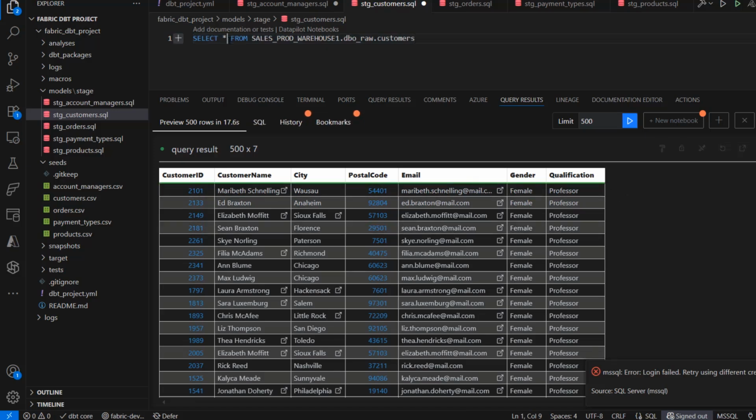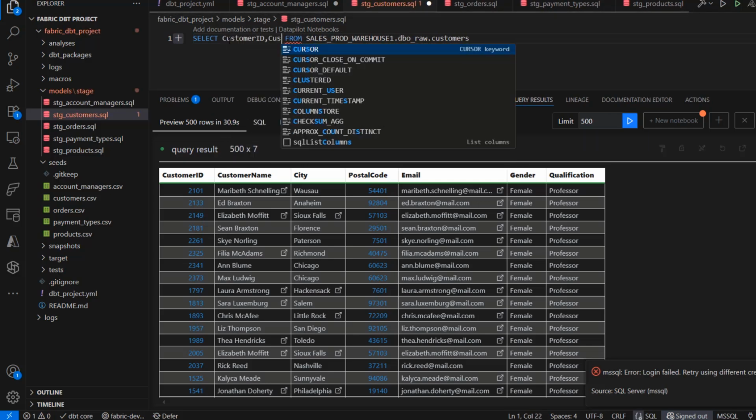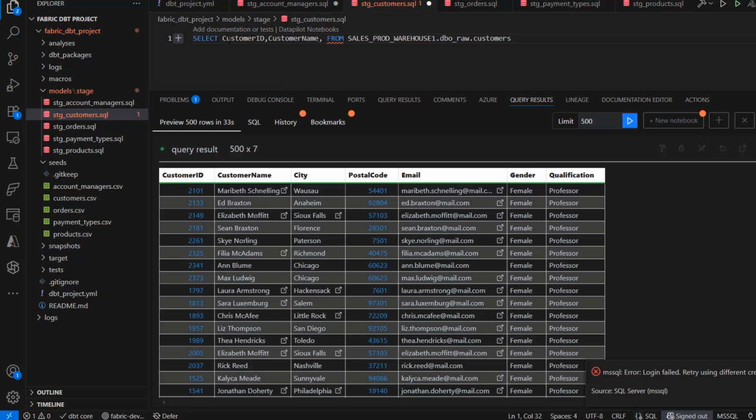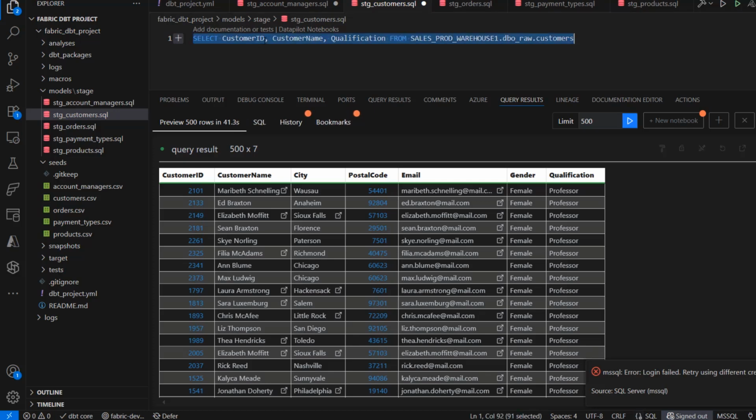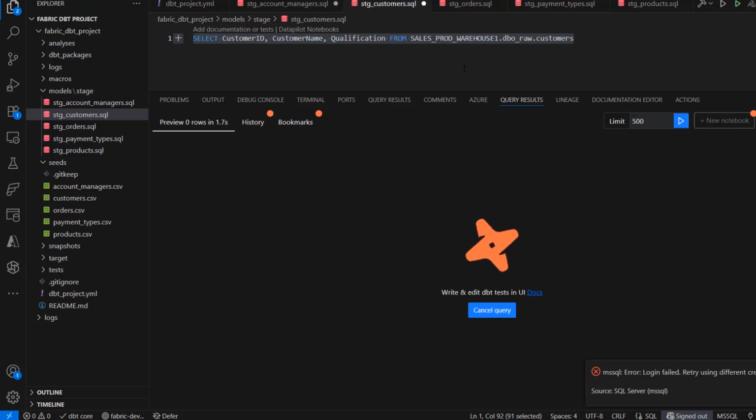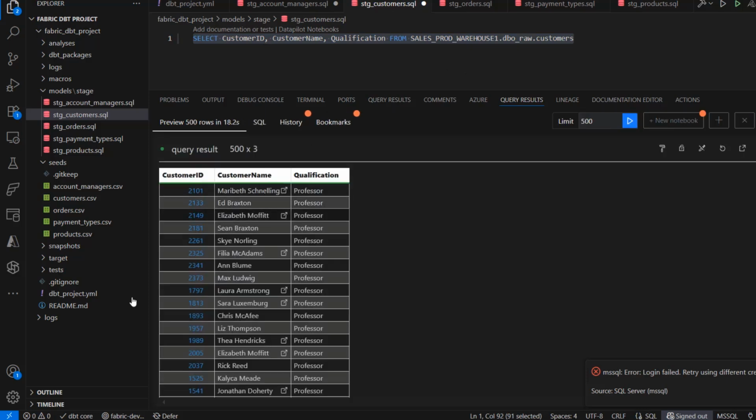So let's say we just want to pick the customer ID, and I want to pick the customer name, and let's focus on qualification also. So I'm going to type in qualification, and let me just space this and Control A, Control Enter to run the code. Amazing. So we have all the 3 columns selected. So let's move to the next staging table.